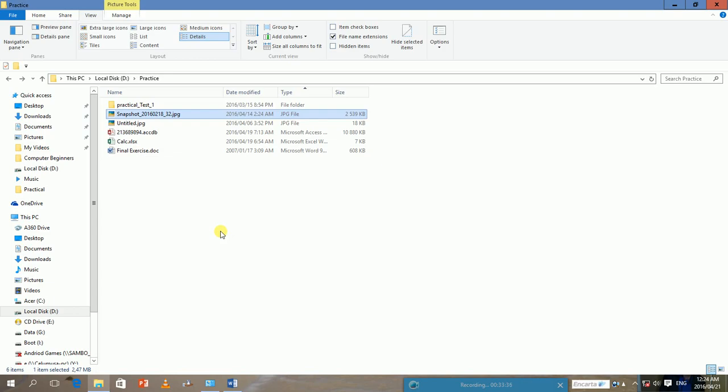So I think you have seen it. You better hide the file extension. That's because if you show it and then by mistake remove the JPG or the file extension, you aren't able to open the file. Just hide it.